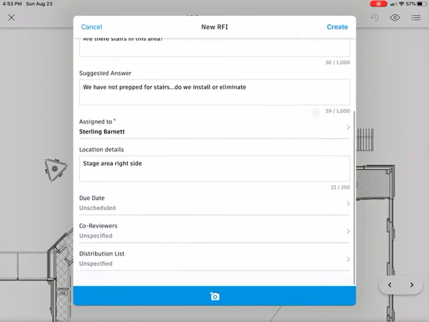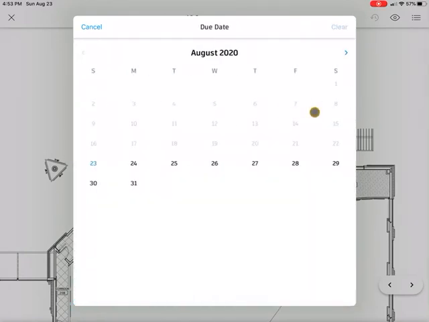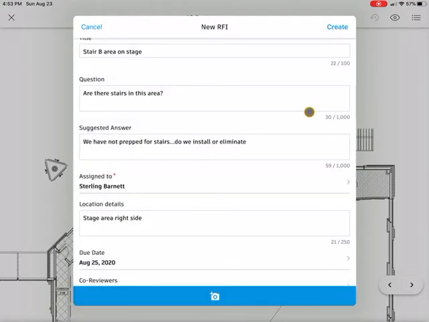We need to schedule a due date. We do not want to leave this open, because if you're creating an RFI, you need an answer fairly quickly on the information that you're looking for. So if we're creating it today, let's say we need an answer by Tuesday the 25th. So we'll click that. You'll see it pops up down here, August 25th.